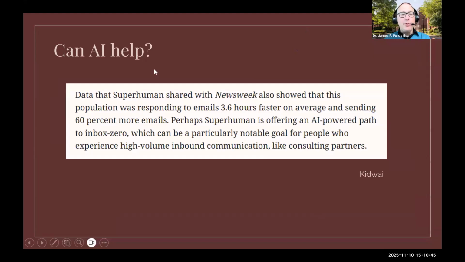And one of those programs is called Superhuman. Newsweek did a whole little profile on it to say folks were responding to emails a little over 3.5 hours faster and sending 60% more emails. More emails might not be good, but it did help them get to this zero inbox strategy that I mentioned. And so this seems like a perfect solution, right? Why don't we just get email AI to handle our email?